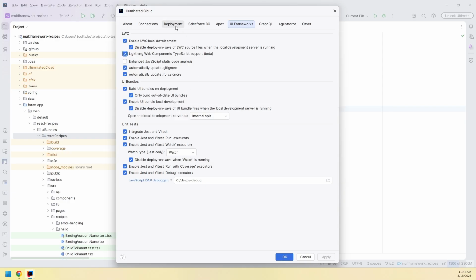You may also notice this deployment was previously called validation deployment. Just trying to make the best use of horizontal real estate here on this tab set. That was just a very small UX layout type of thing. But let's start in this UI Frameworks tab. The LWC section is mostly unchanged.